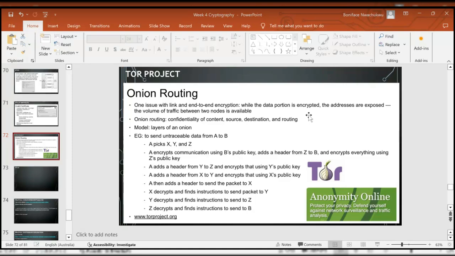Now, see this concept of onion routing. Some of you may want to do some creepy stuff on the internet. You want to hide your identity. You don't want people to know who you are. You don't want them to be able to track you or one thing or the other.